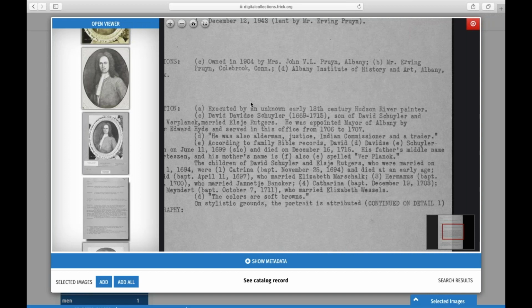So if you're interested in learning more about how to use the Photoarchive for genealogical research, one of our colleagues will be doing a whole webinar devoted to that topic, so stay tuned and check on the library calendar for more information about that.